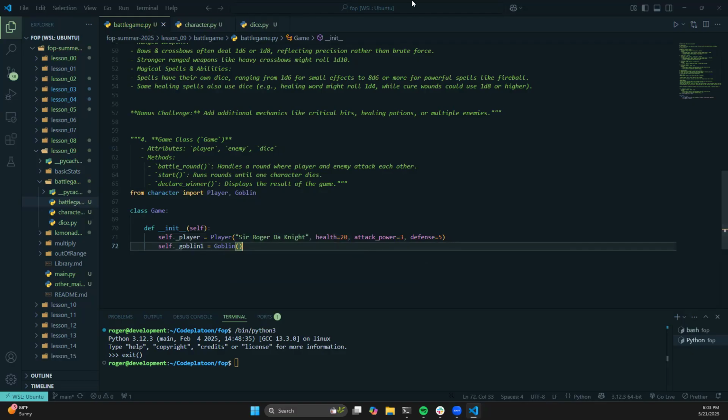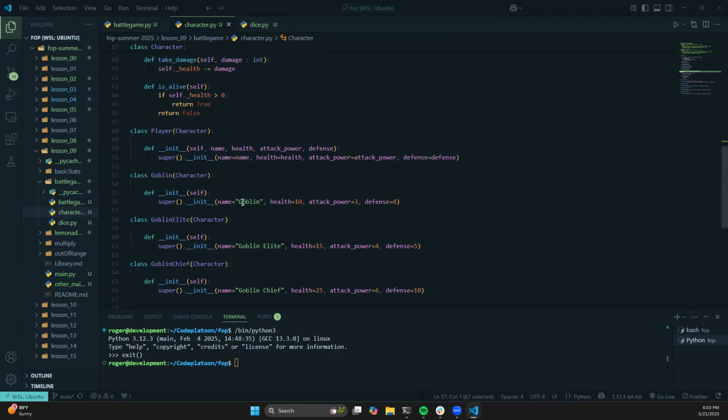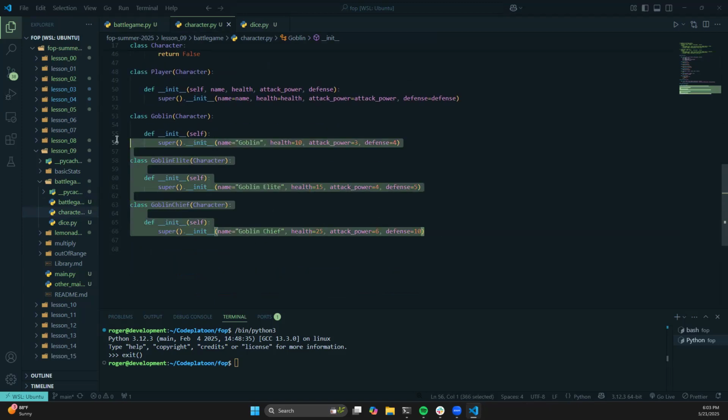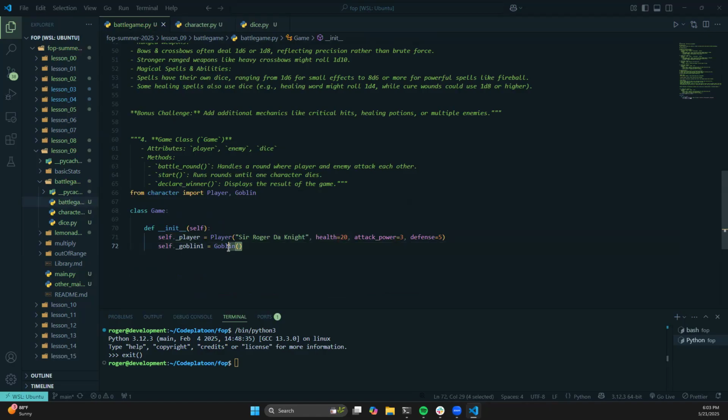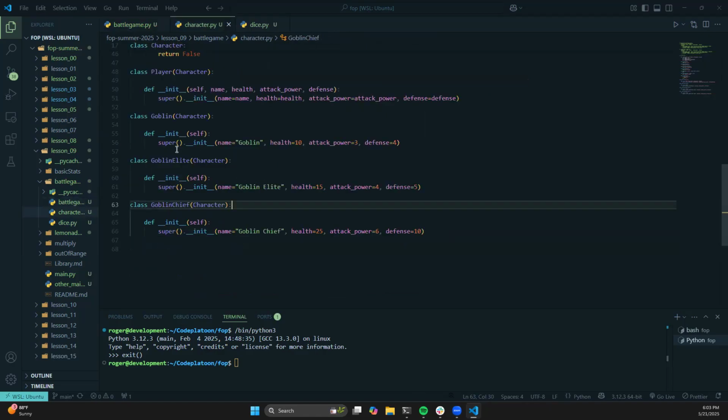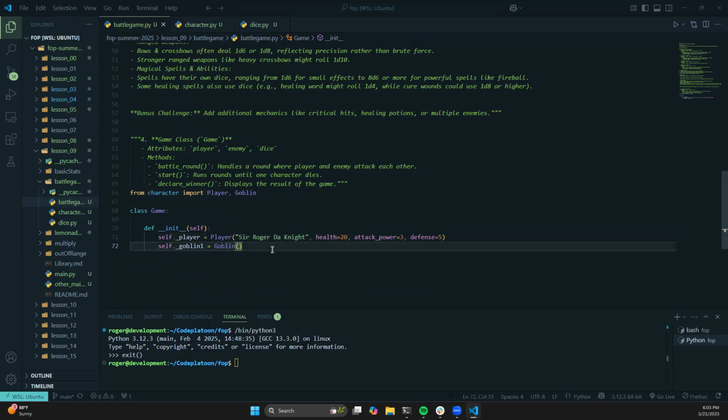So that's why I gave my goblin a default setting of what they should be. And then you create different classes for different versions of your goblins where they have some kind of uniqueness to themselves. But because my goblin doesn't take anything, these are hard coded in here for defaults. All I have to do is just call the goblin class and it just instantiates that goblin.